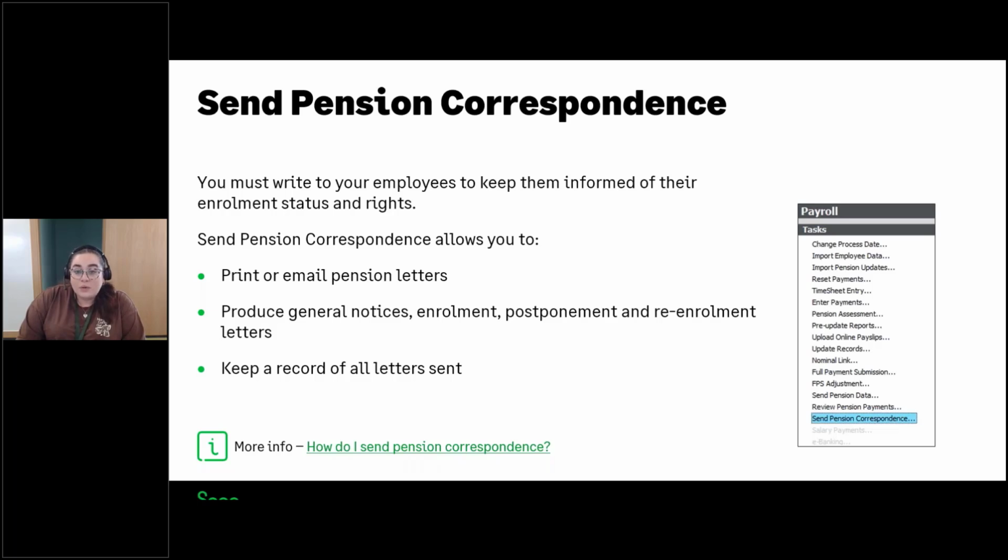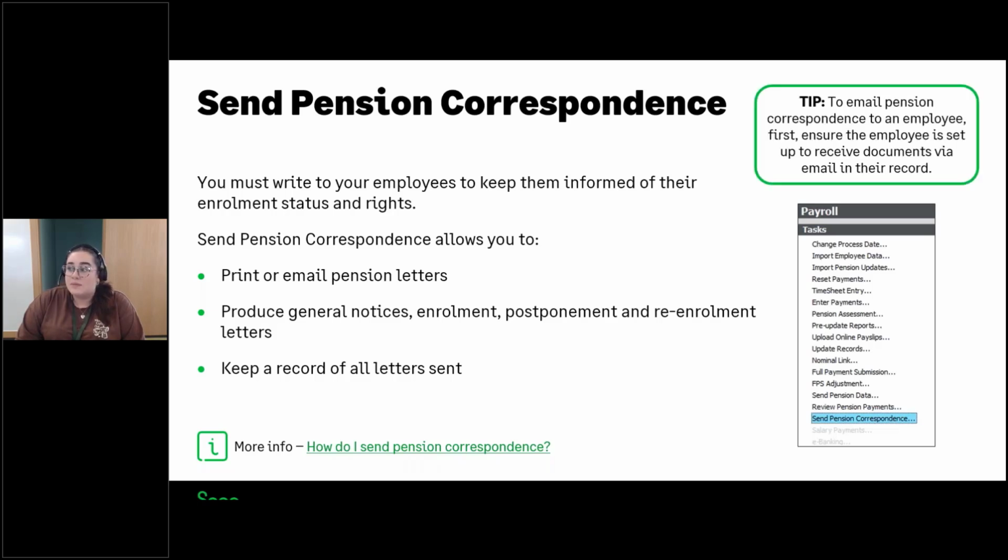Now, if you want your employees to receive these letters via email, you will need to ensure that the employees are set up to receive documents via email in their record as well. You will find this setting and where to enter their email address in the analysis tab of their employee record, just to be aware of that. As you can see on the image on this slide, it is a post-update task. And we'd recommend checking for letters each time that you process payroll, just to make sure that you keep on top of those, and then of course send them by the due dates as well.